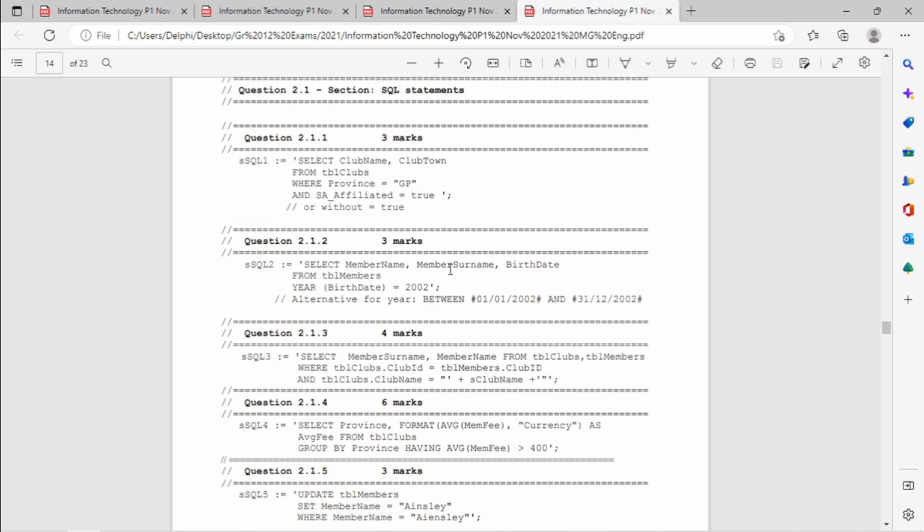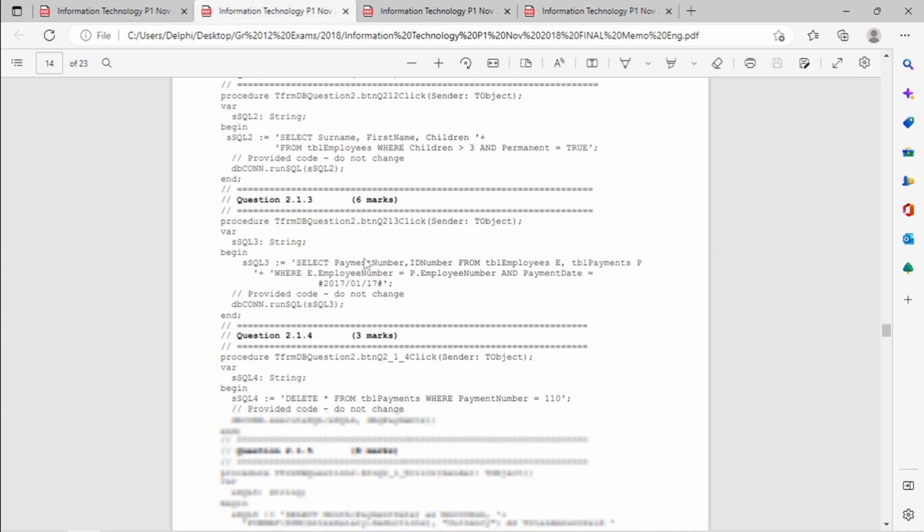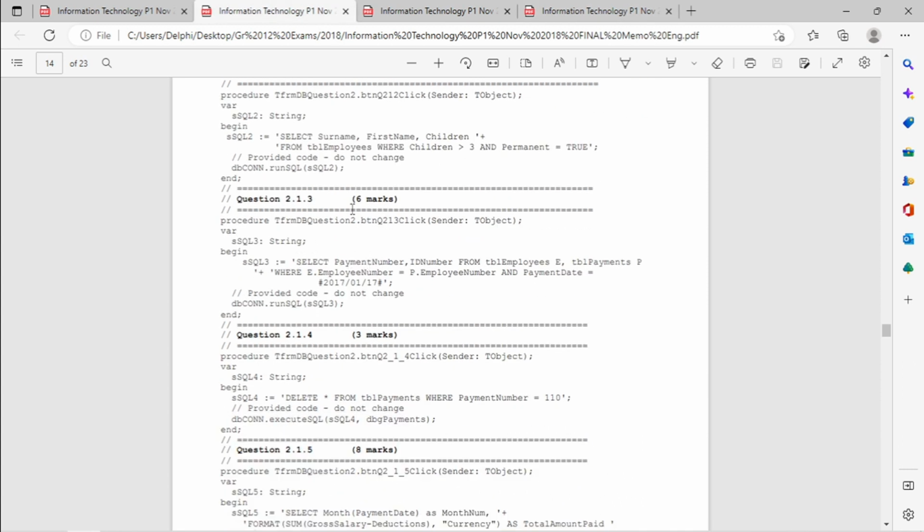This one, select member name, member surname, birth date, from table members, where the year, so you need to take the year out of the birth date field, where the year is equal to 2002. So now with this second one you need to know the year function. Okay, let's continue. 2.1.3, select payment number, ID number from employees.